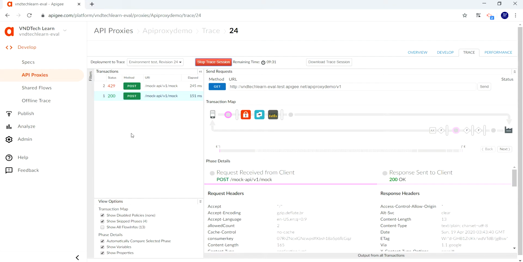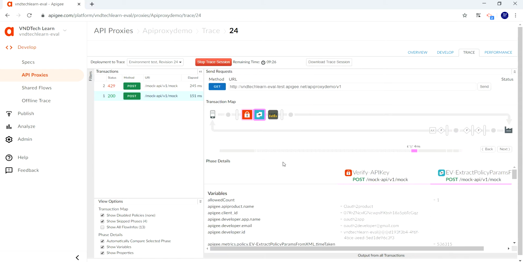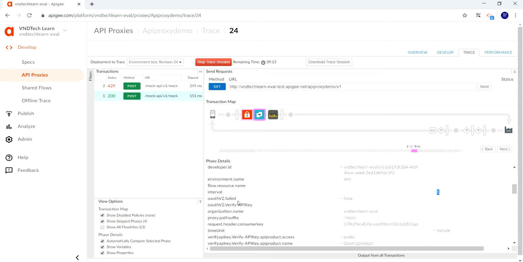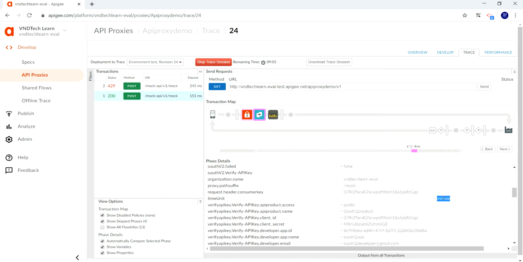And let's also prove that in the trace. All right, here if you could see, let's click on the extract variables policy which we have added, and here if you could see allowed count which we have added, and here we have retrieved the value, so it says 1. And here if you could look for interval variable, here also it is retrieved from the request, so value is retrieved properly. And the same way minute also retrieved properly from the request. So this is how we'll be able to extract the variables from our XML request.